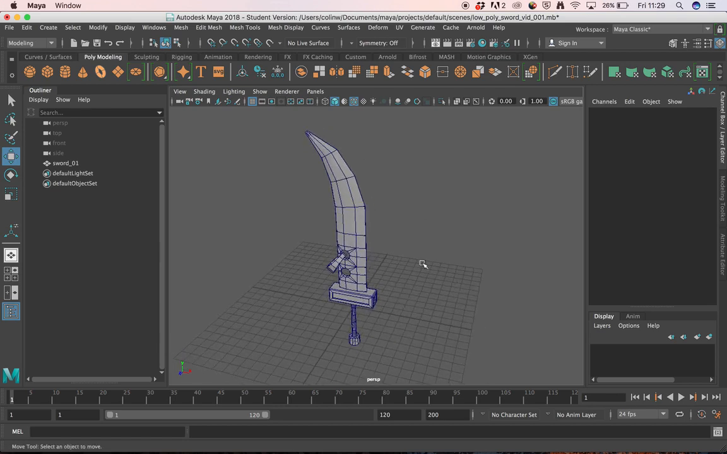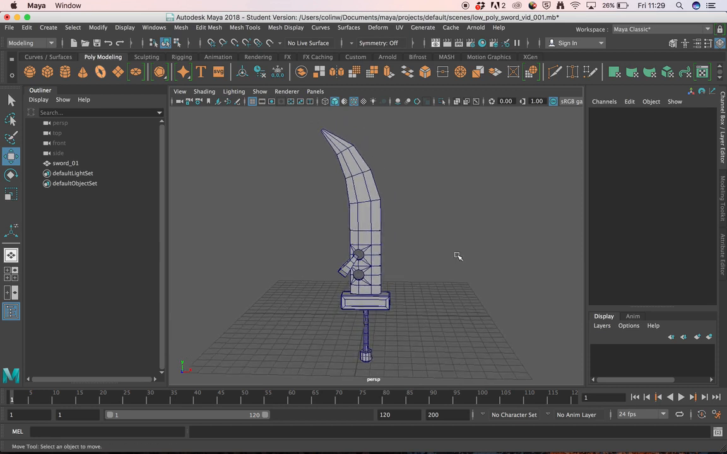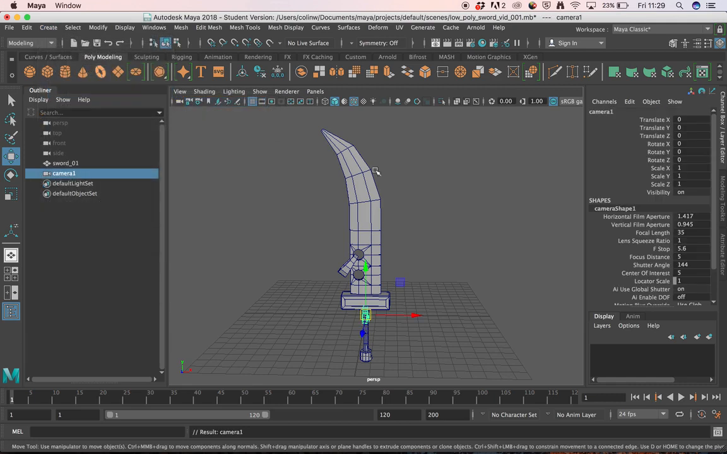So I've loaded up the low polygon sword that we made, and this is just going to be a really quick demo. Obviously you can always capture from whichever viewport that you have set up, but what is a good practice to do is actually set up a camera. So I'm going to go to the create menu, go to cameras and create a camera.